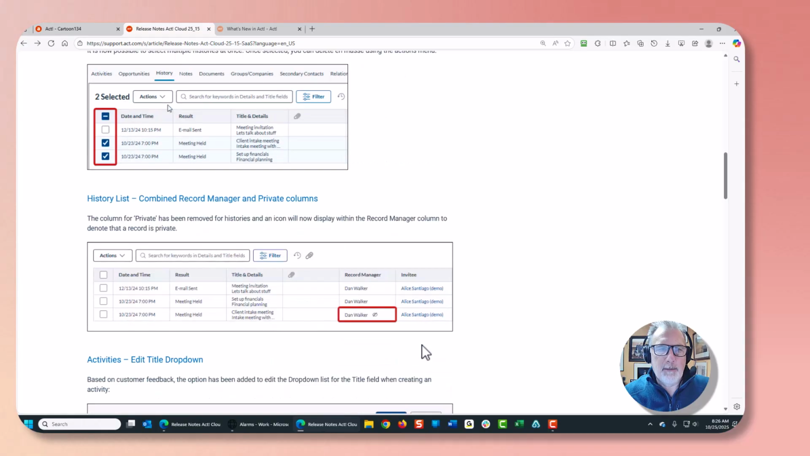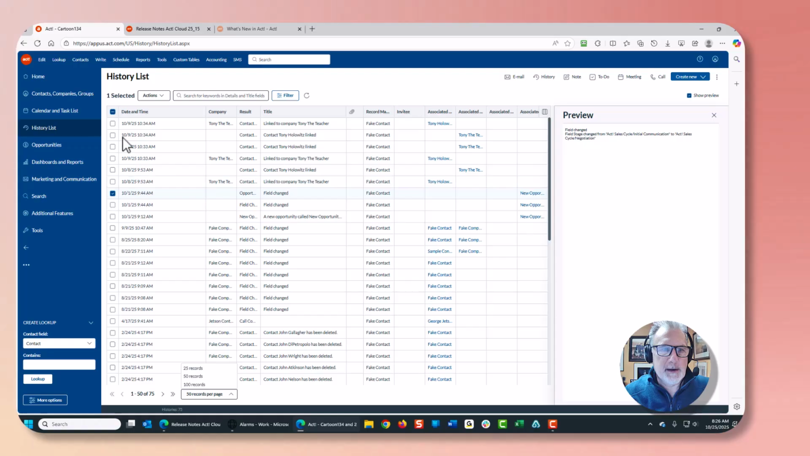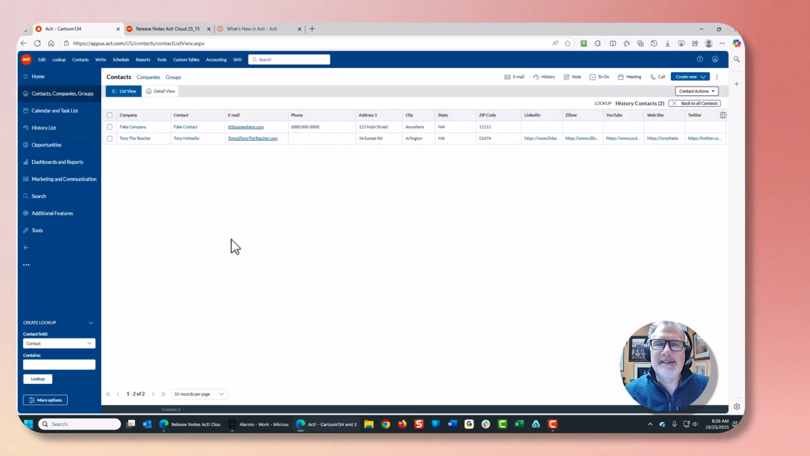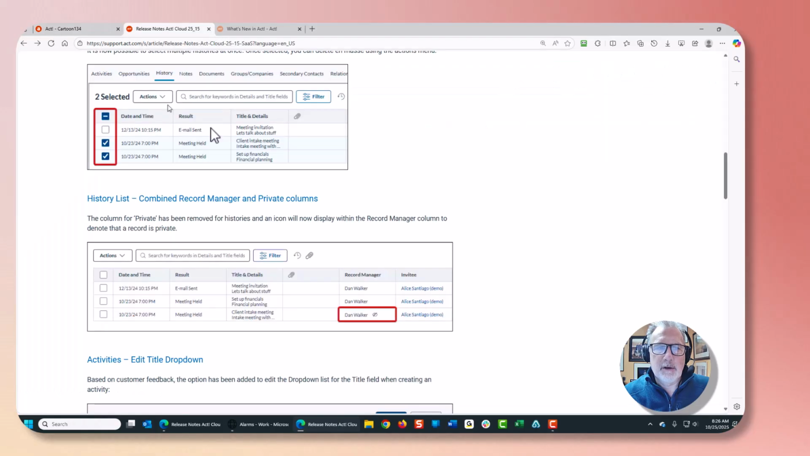Next, if we go down a little bit, if we select multiple items, we can do a lookup. For example, under the actions, I can do a few things. I can delete things, I can export these things, or I can create a lookup. If I create a lookup, it goes inside and goes to the contacts where those history items occurred, so you can see them a little more in depth.